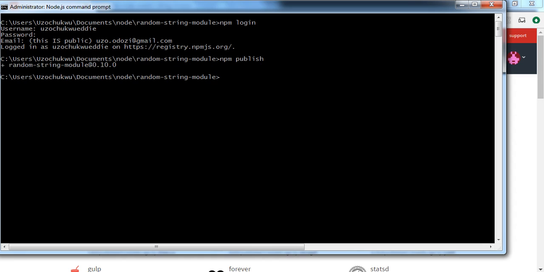Now you can see I didn't get any kind of error or any warning because of the name. The name I'm giving to the module is unique. If you try to publish with the same name, it's not going to work. It's going to throw an error telling you this name already exists, so you have to add a name that is unique. Right now you can see the name of the module, and also the version, which is 0.10.0. So now we've successfully published the module.